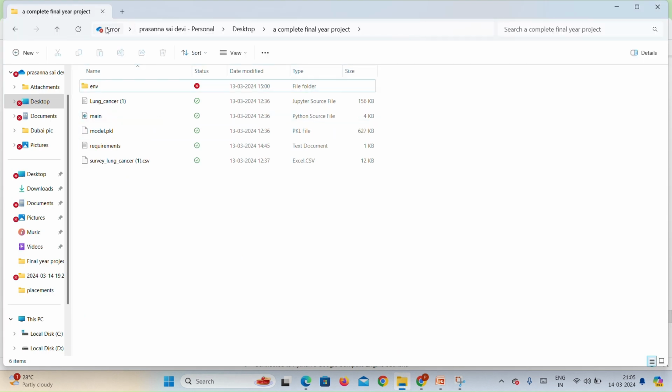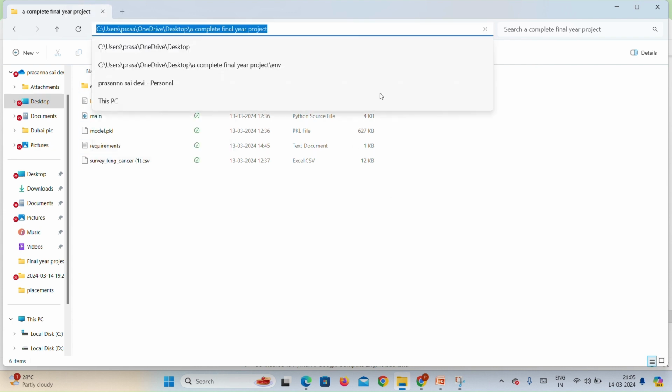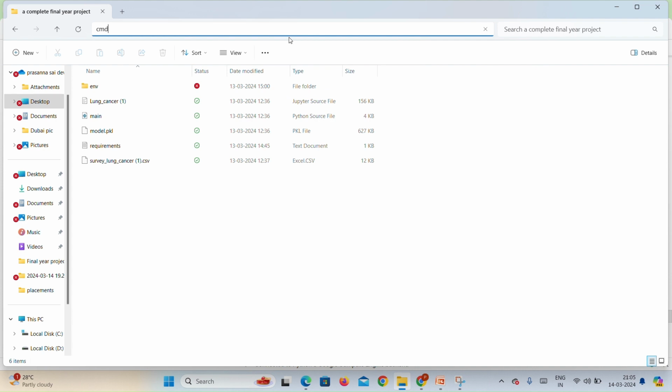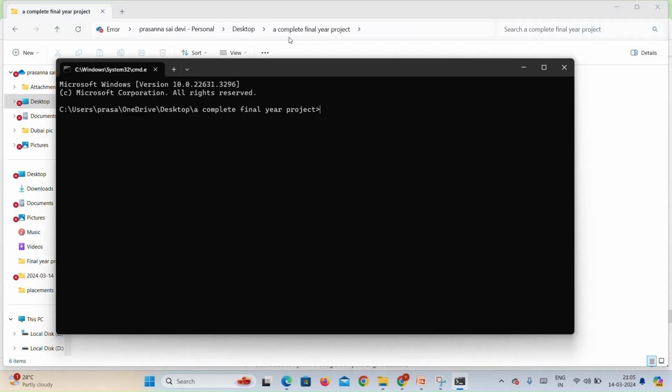This is the file where I saved my complete project. Let me open the command prompt. The virtual environment is already created. Now let me activate the virtual environment by using this command. Here you can clearly see that the virtual environment is activated.